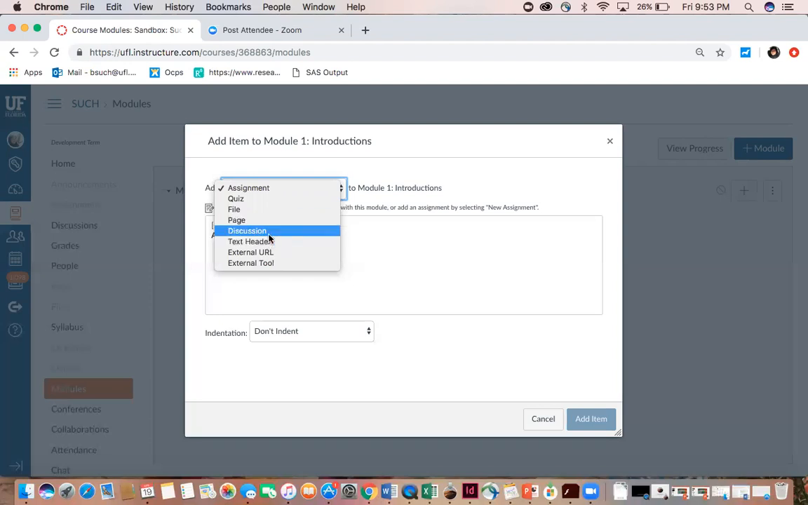And then discussions where you want to have discussions. Text headers, sometimes you just want to make your module list a little bit more defined with headers, so that's there. Any external URLs and any external tools. So those of you who are either using YellowDig or wanting to try out YellowDig or PlayPosit, you're going to have to enable the external tool for that. All right.